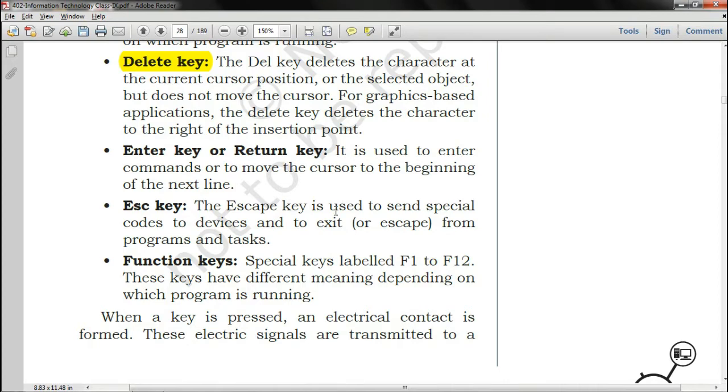Escape key is used to send special codes to the device, to exit from programs and tasks. Yes, though it is being used in every task, somewhere on the ground it is not helpful for some software or some files where the escape key is not being used. But yes, to some extent the escape key is used to exit from that particular program or task, right, or a thread.